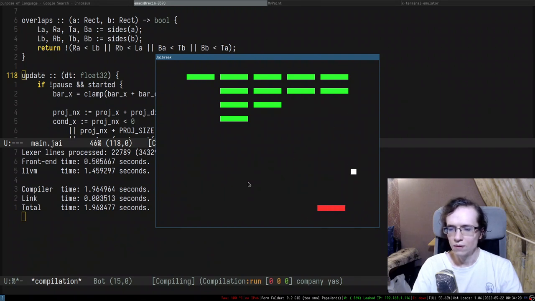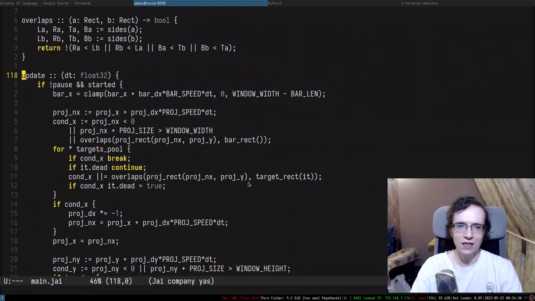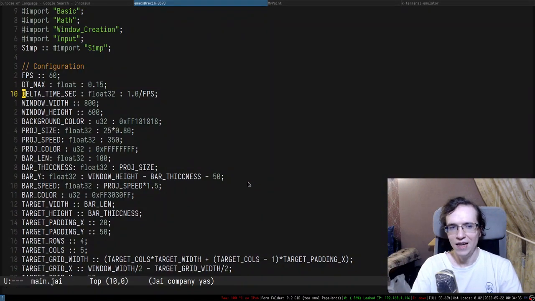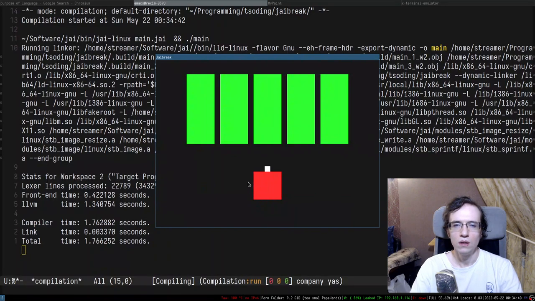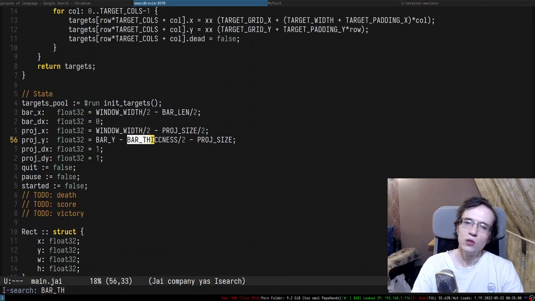Wait, did it just... Something sus has happened. Doesn't it handle the side thingy? I feel like it failed to handle. Okay, let me try to increase. I think I put a bug somewhere. A nasty, nasty bug. What I need to do now is to set 100 to the thickness of the bar. Well, unfortunately, I want to only change the... Yeah. So bar thickness, unfortunately, is used everywhere in here. So maybe I have to do something like this. Proj size. Bar thickness. Oof.